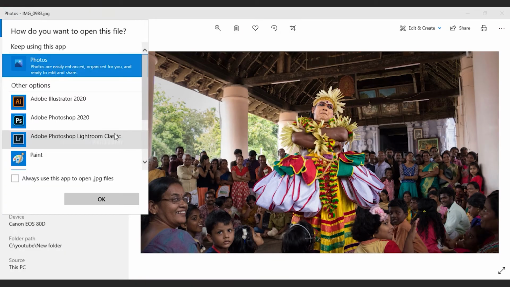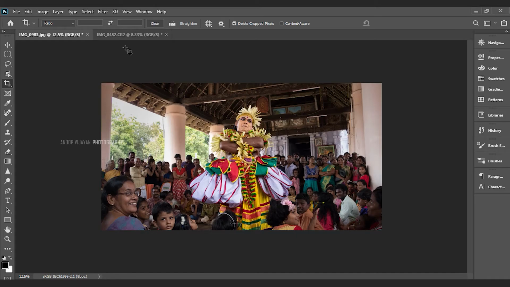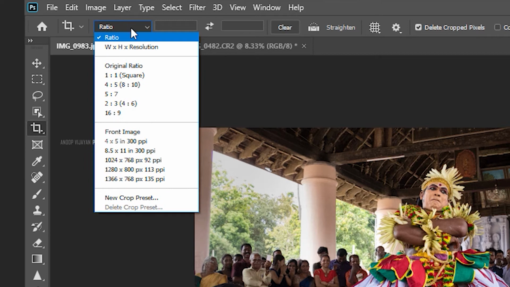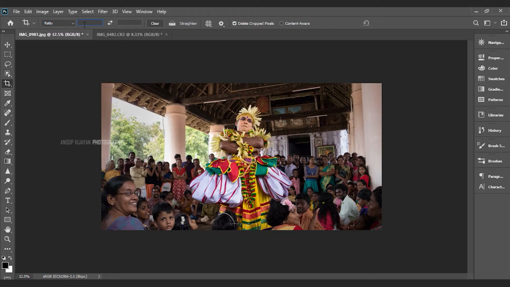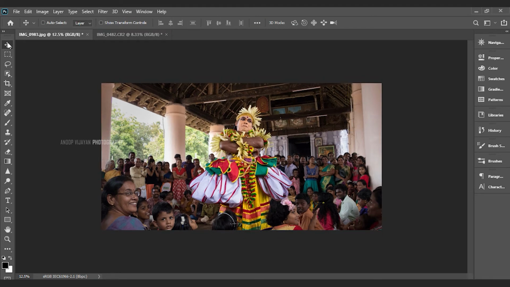So for that, I'm going to open this image in Photoshop. The first thing, I'm going to change the aspect ratio of my image. For that, I'm coming over here to the crop tool. I'm selecting the crop tool and selecting the ratio over here. After selecting the ratio, I'm going to enter the aspect ratio value of 1.91:1. Now we can see the image got cropped. This is part of the aspect ratio correction. After that, I'm going to press the enter button on the keyboard. So now the image is perfect.